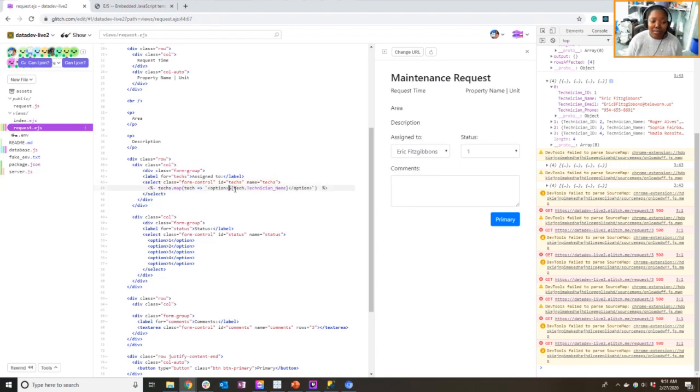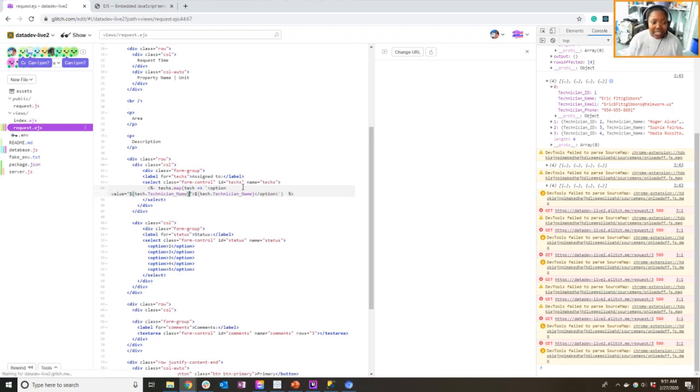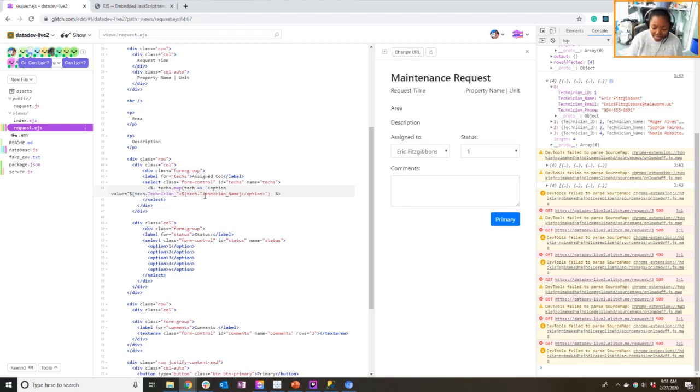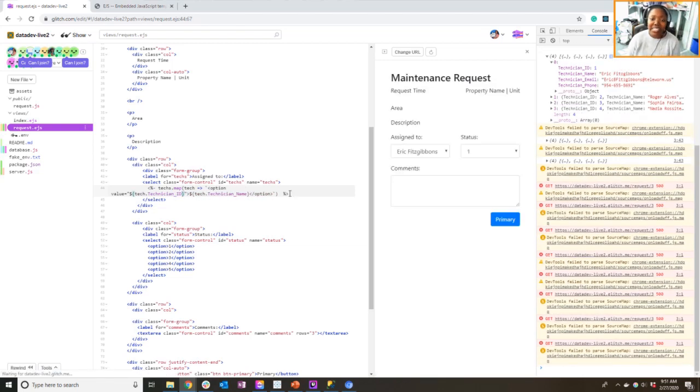Now, when I submit this form, I don't actually want to submit the name. I want to submit an ID. So I'm going to say the value for each option is actually the technician ID, which you won't see in the dropdown at all. But when I submit it, I'll get that number and not the string instead. That looks pretty good to me, and I think we can move on to our next piece.